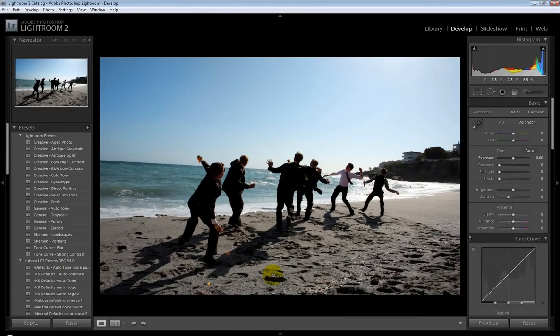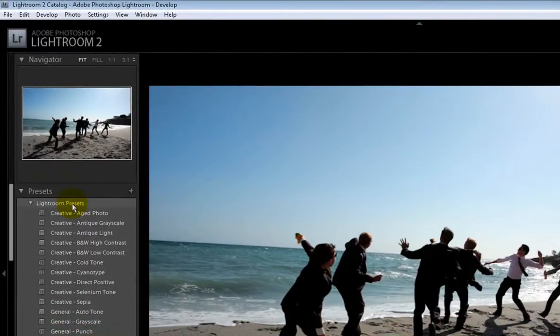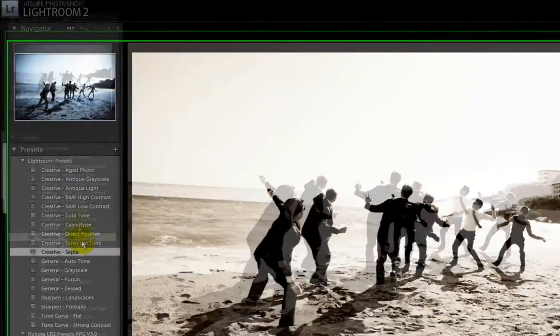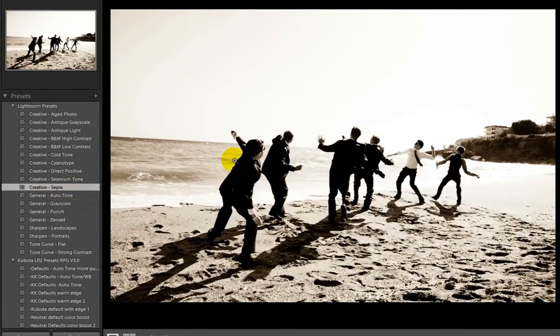Let's go into Lightroom quickly. Again, in Lightroom you get some, they're not called actions, they're called presets. And the great thing about Lightroom is when you hover your cursor over each preset, it shows you in the little box here what they're going to look like. So you've got aged, this is what comes with Lightroom. You've got aged photo, antique grayscale, antique light, high contrast, low contrast, black and white, cold tones, cyanotypes, sepias. You just click on the preset you want, and it comes up straight away.